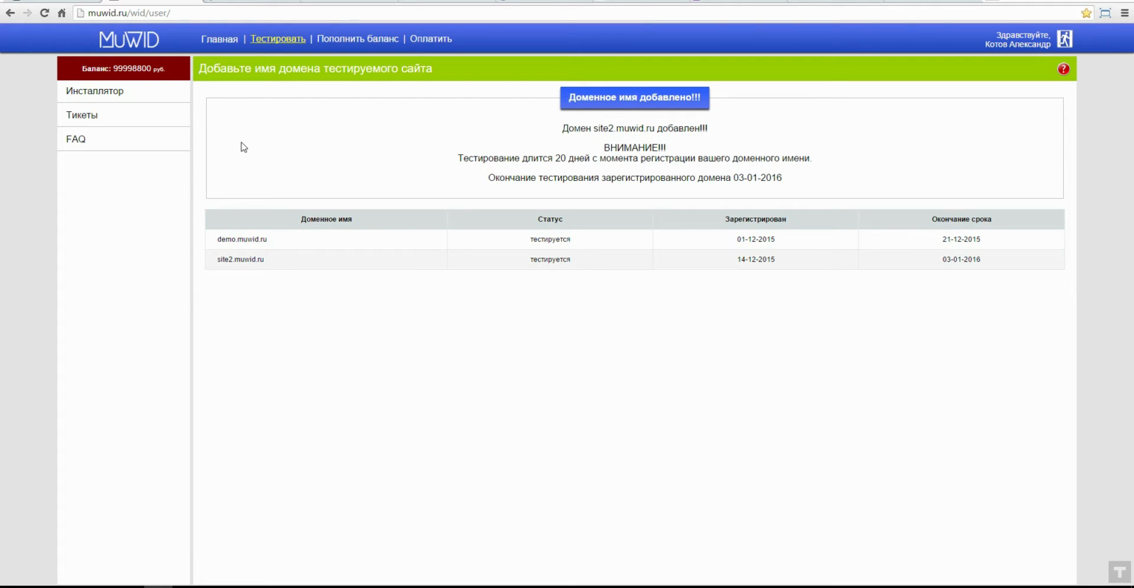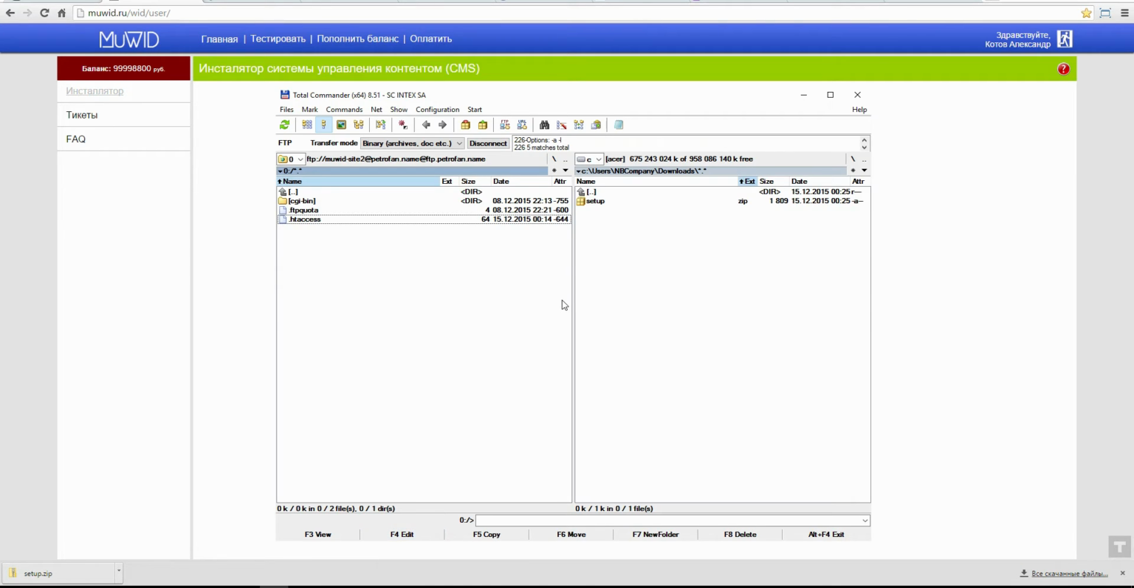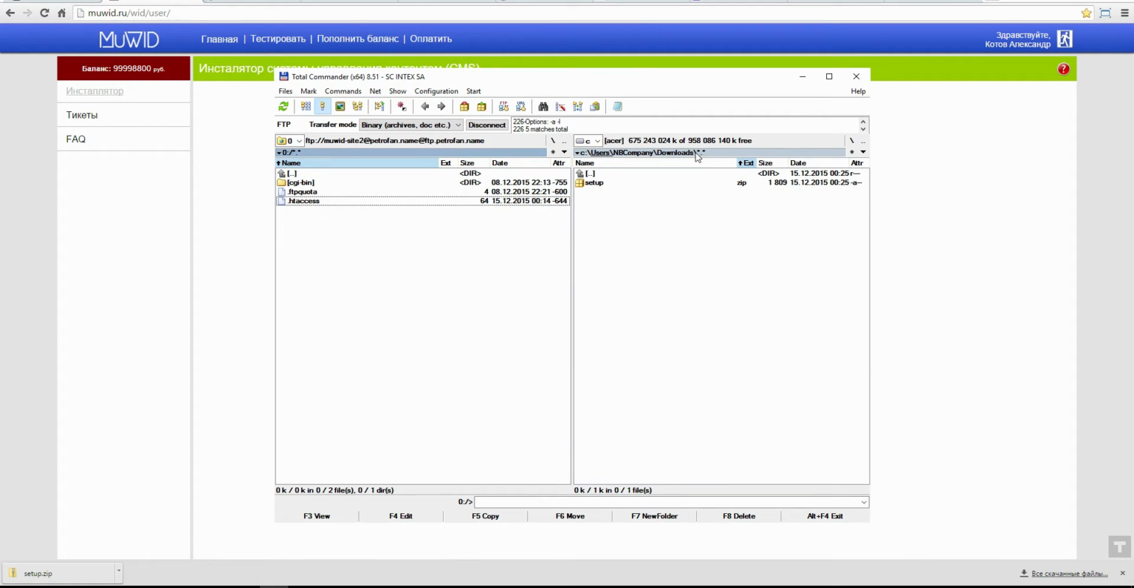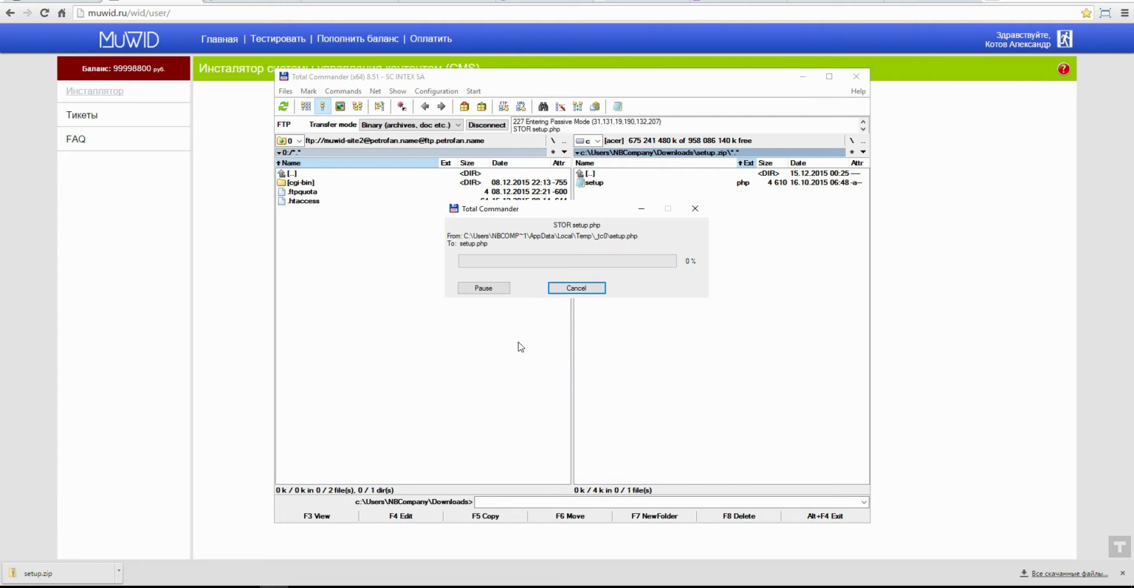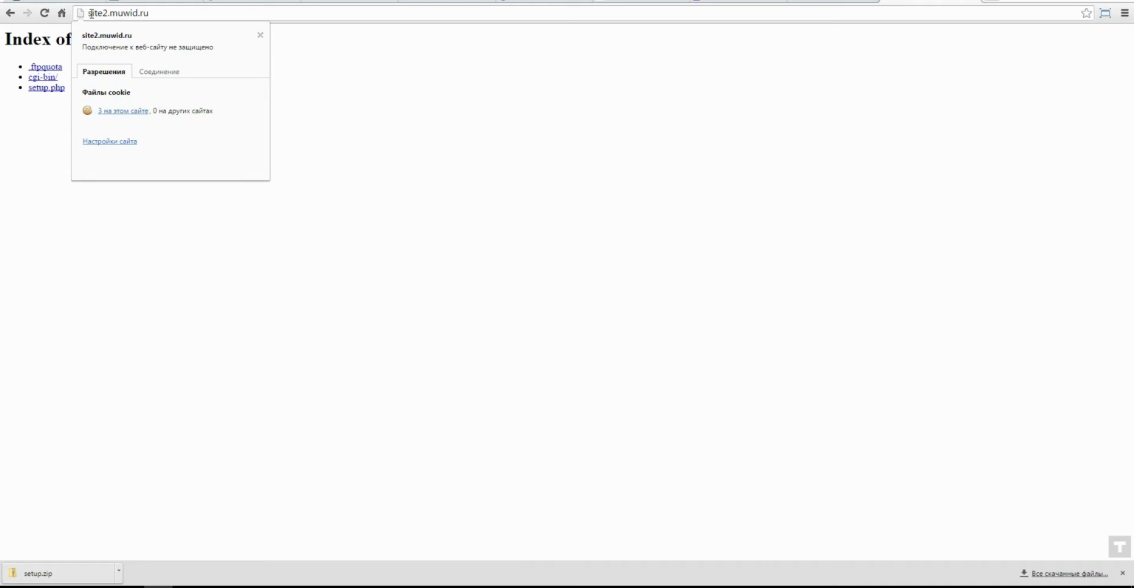Okay, now we should install the system to our hosting. In the install later directory, we press the setup button. We can see that it has downloaded in the downloads folder. I drag and drop it. Okay, done. I go to the website. I can see the new link here, setup.php.